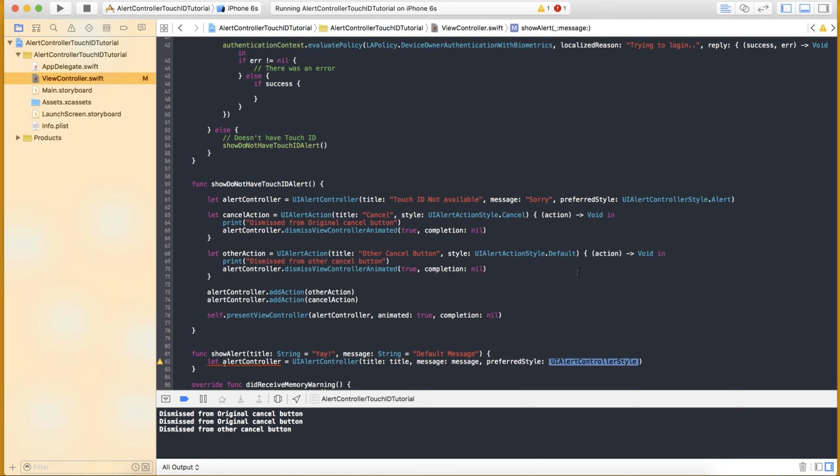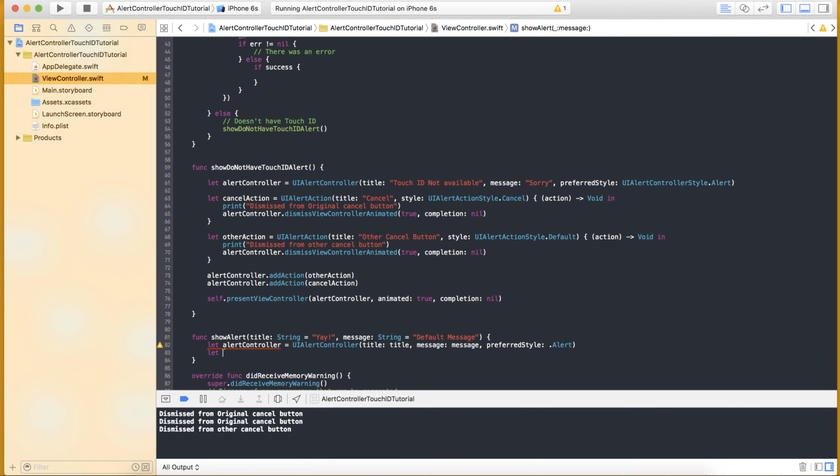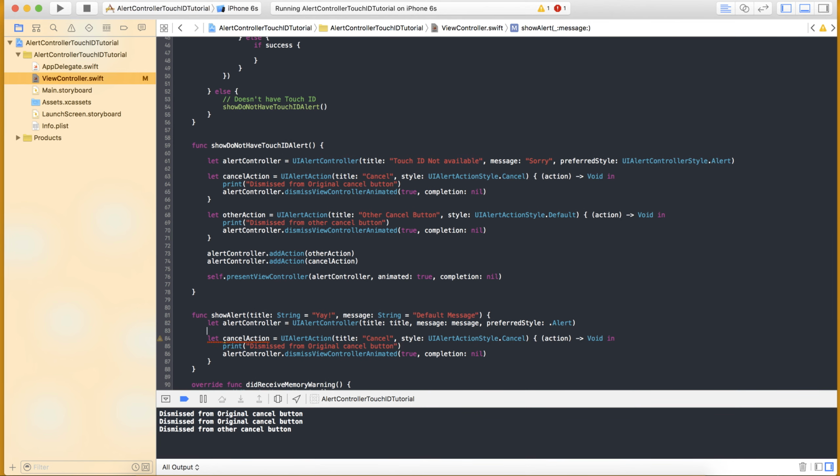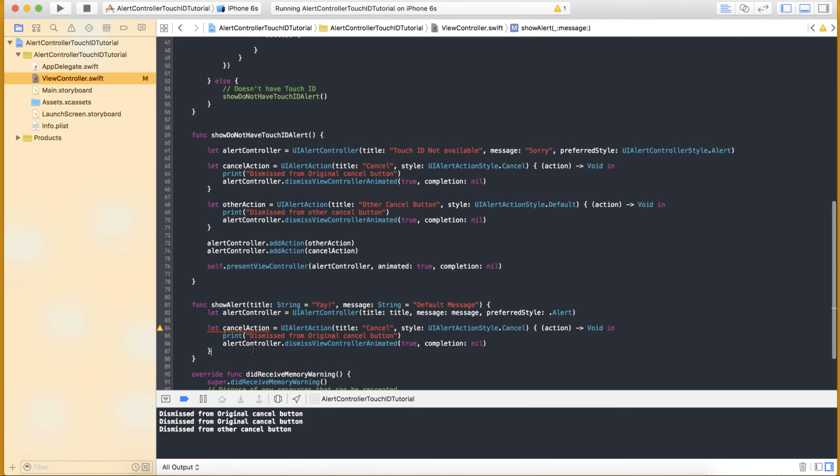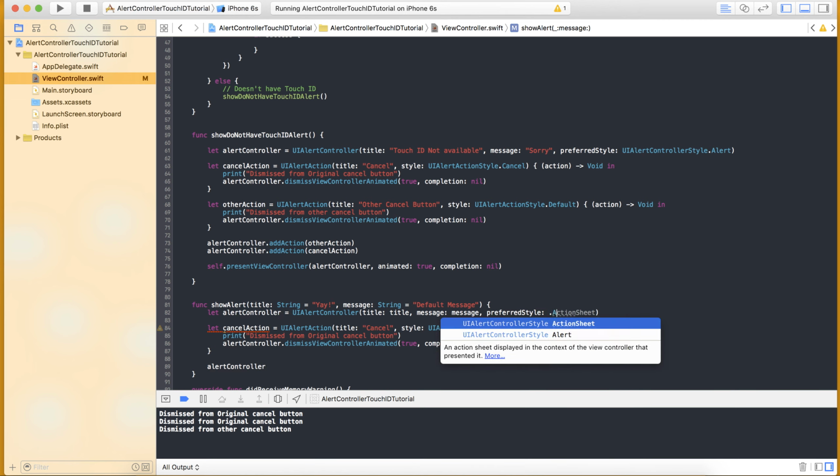The preferred style, I'm going to also call it .alert. There's a shorthand, you don't always have to do this, you can just type .alert. And for the alert, I'm just going to have a cancel button. Let cancelButton equal, actually pretty much the same here. So we can just copy it, save ourselves some typing, and then this function is looking too much like this function. Instead of .alert, I'm just going to do .actionSheet.